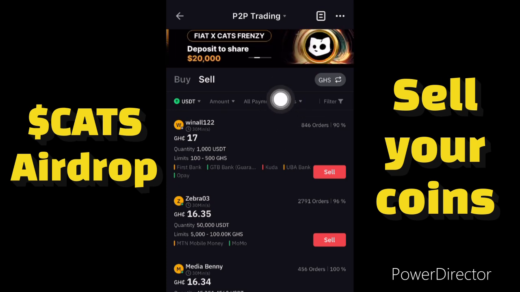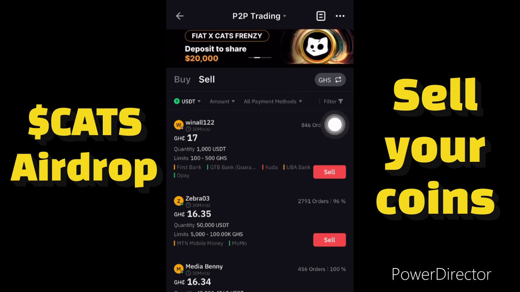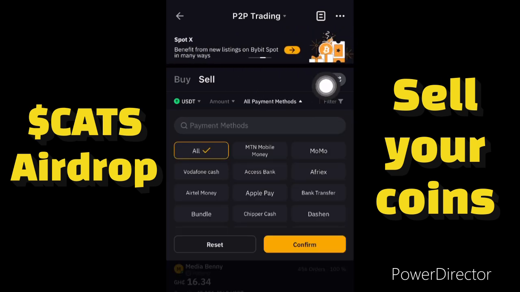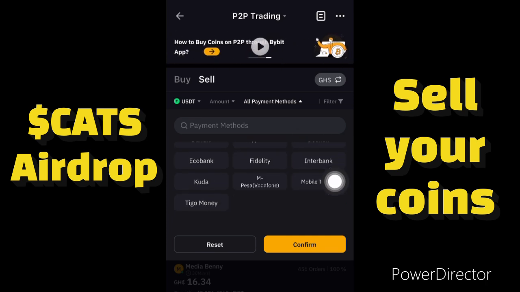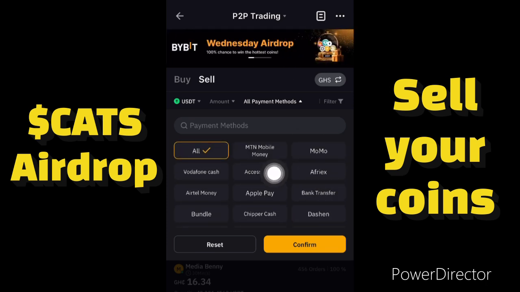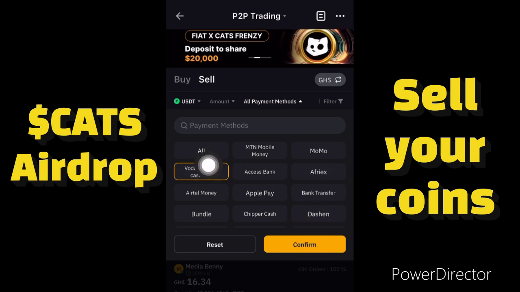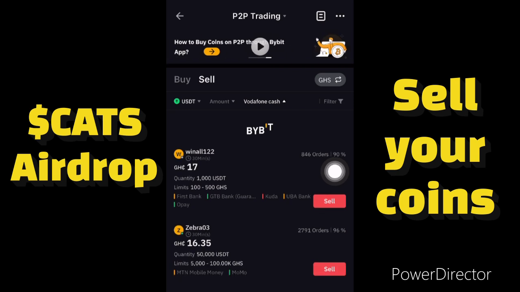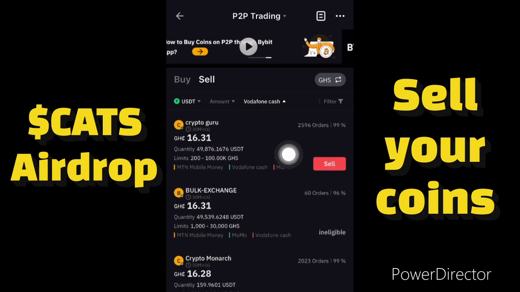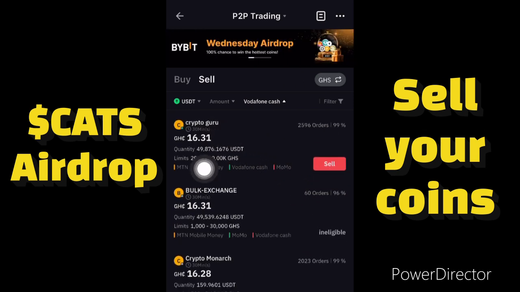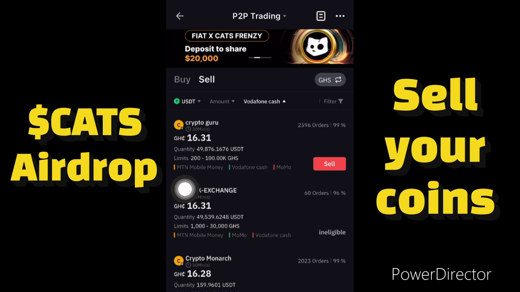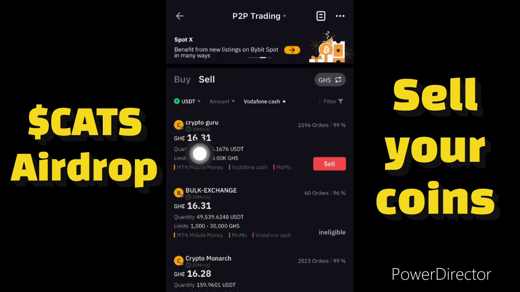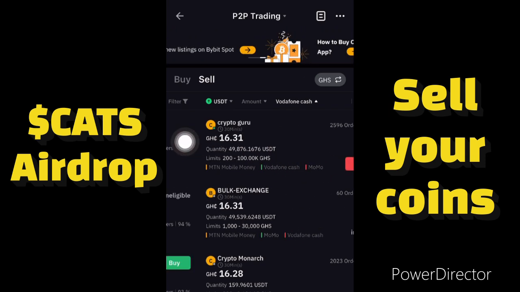Then you click on this to select your payment method. Okay, so in Ghana cedis, these are the payment methods we have. If I want to sell to Vodafone Cash, I'll just click on Vodafone Cash, then click on confirm. This is the payment method I want to receive the money in. Then I select the merchant I want to trade with, to receive the money in my Vodafone Cash account. So if I like this merchant, I'll just click on the merchant.